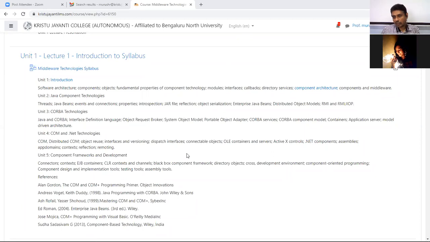And dispatch interfaces and connectable objects, as well as OLE, object linking and embedding. OLE is nothing but object linking and embedding, where OLE containers and servers will also be discussed. Along with that, we'll look at one of the key components that is part of COM, which is ActiveX control. Using ActiveX control, we can create our own customized control, which is very much possible. Through that you can do a lot of things, so that is one of the most important component parts of COM.